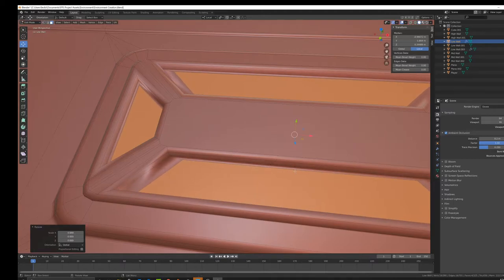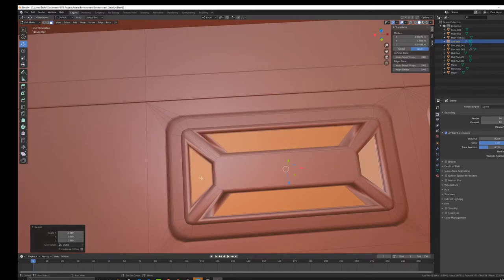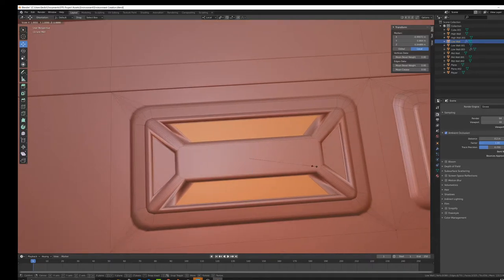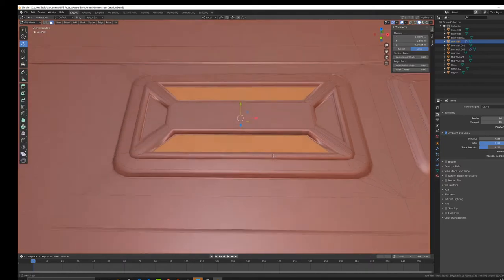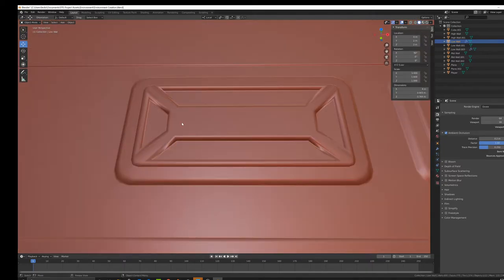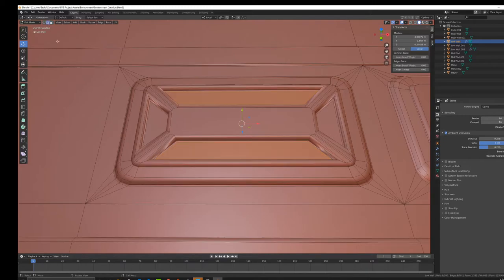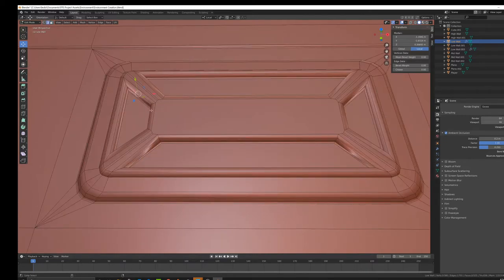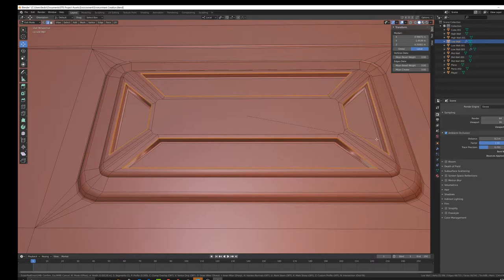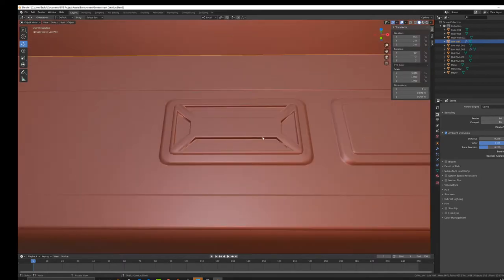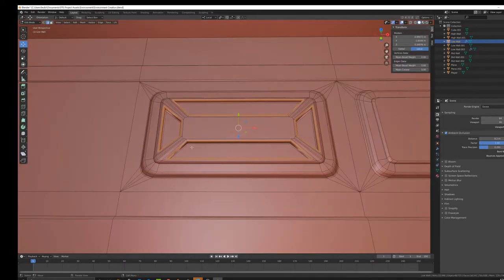Scale, deselect the side ones, scale these on the X. And the shading's a little off, so when that happens, it tells you it needs some more supporting bevels.